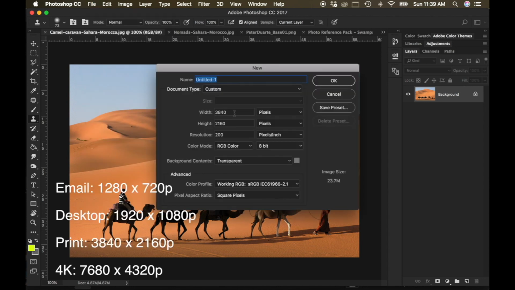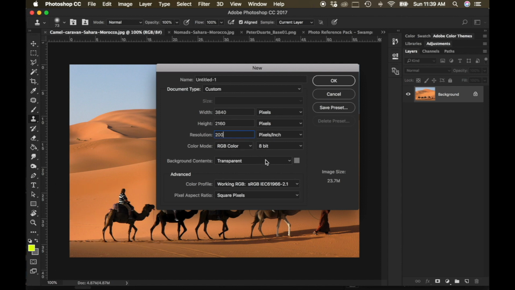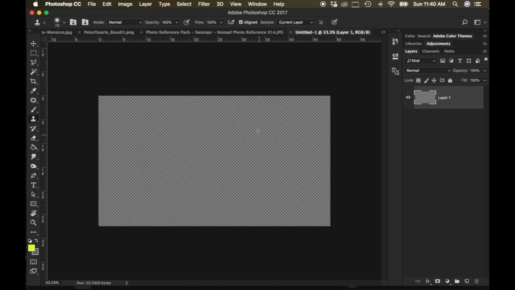Then here are the examples. What type or what kind of sizes do you want to make, or size reference? So in this case we're gonna use print. Okay, so you have here 3840 pixels for the width, 2164 pixels for the height, and resolution you can go 200 and higher, depends on you. And background contents, I usually make it transparent.